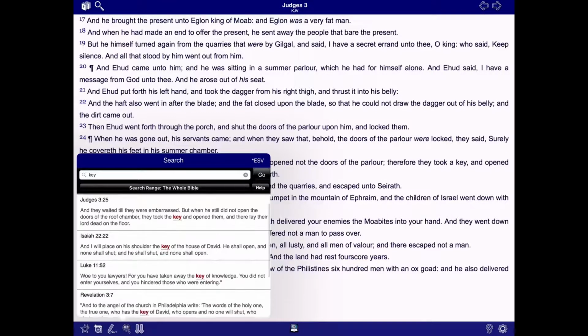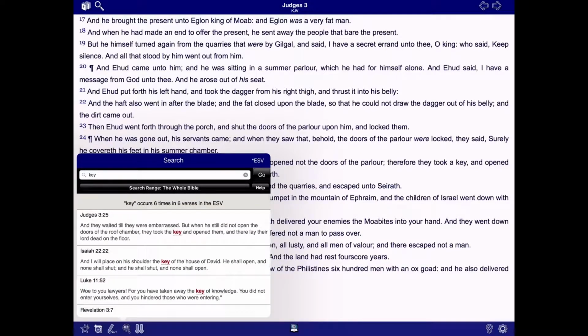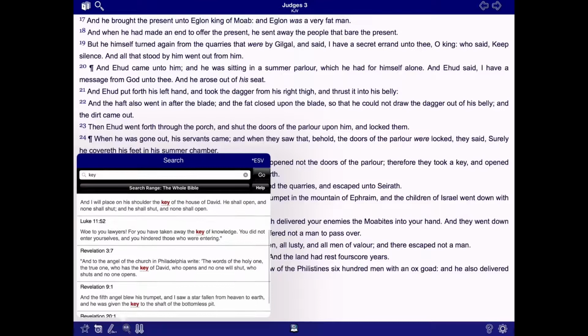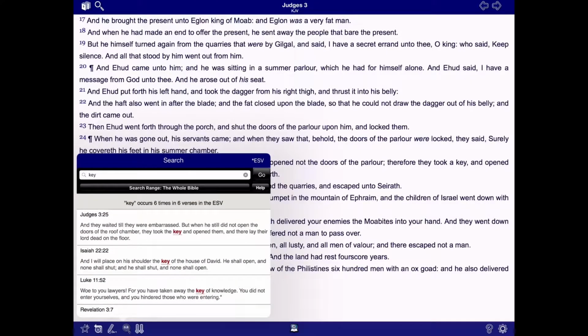So let's check out the word key. Okay, so one thing I can tell you for sure, because this is my fourth time making this video, is that the word key in Judges and the word in Isaiah is the exact same word, just like the word in Luke, Revelation, and all the ones in Revelation are the same word. But I'll show you how I figured that out.